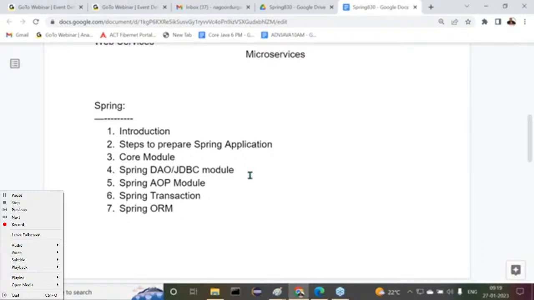Directly, I'm going to store that employee object into the database table without writing any insert SQL query. Without writing any insert SQL, I just want to use a Java method. That method is the save method or the persist method. Just by using the save or persist method, I want to insert the entire object into the database table.